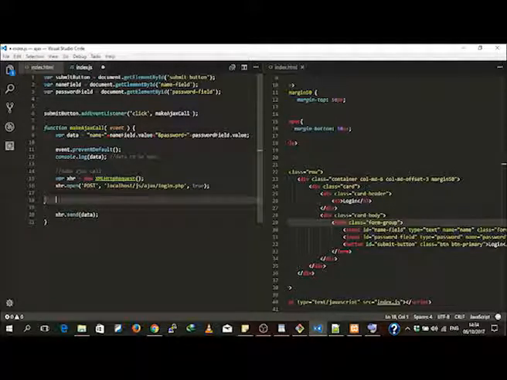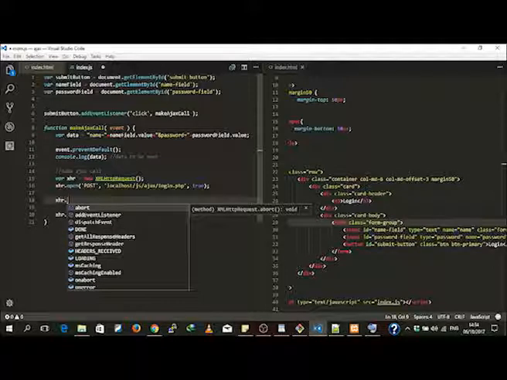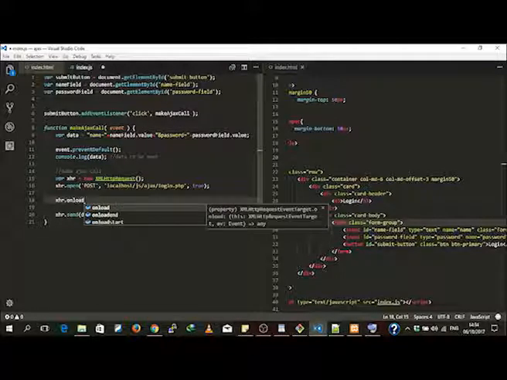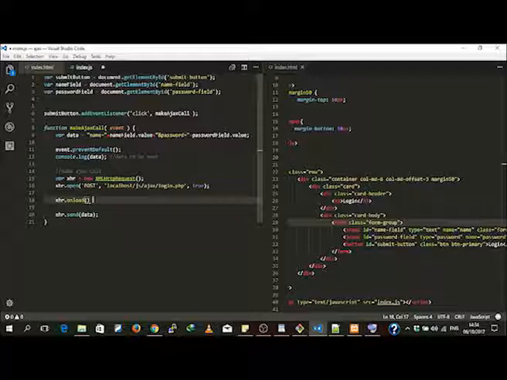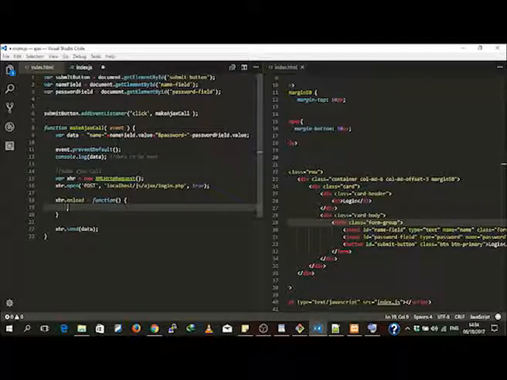We are going to define a certain method on the XHR object called onload. So we're going to say onload is equal to function, right? Everything in onload runs after the XHR, our XML HTTP request or Ajax request, has been sent and we've got a response. Then it runs everything in the onload function.